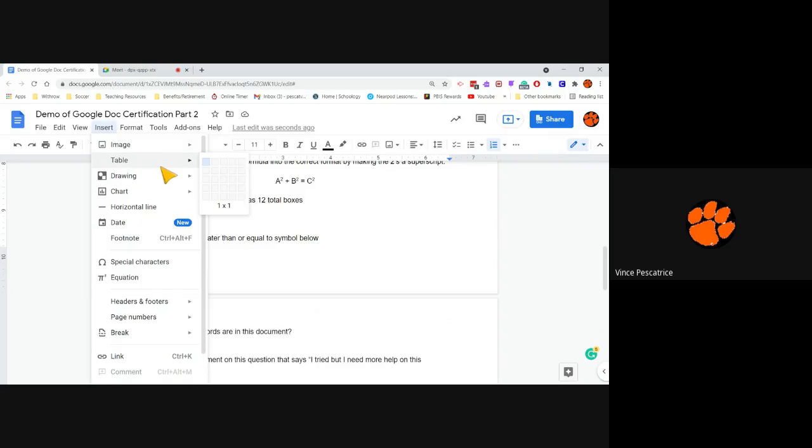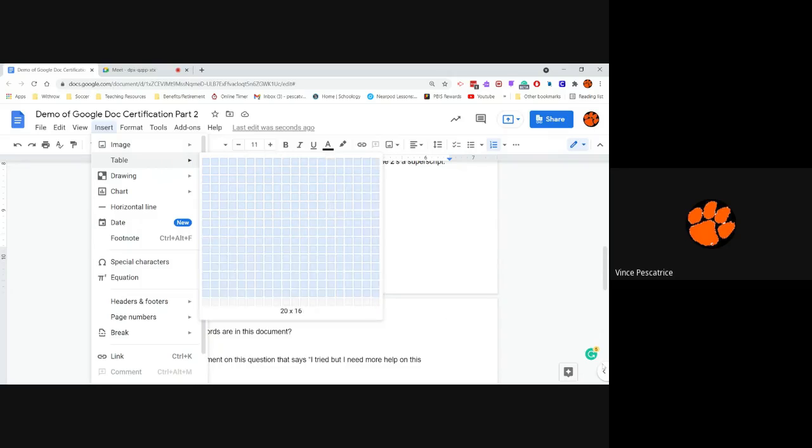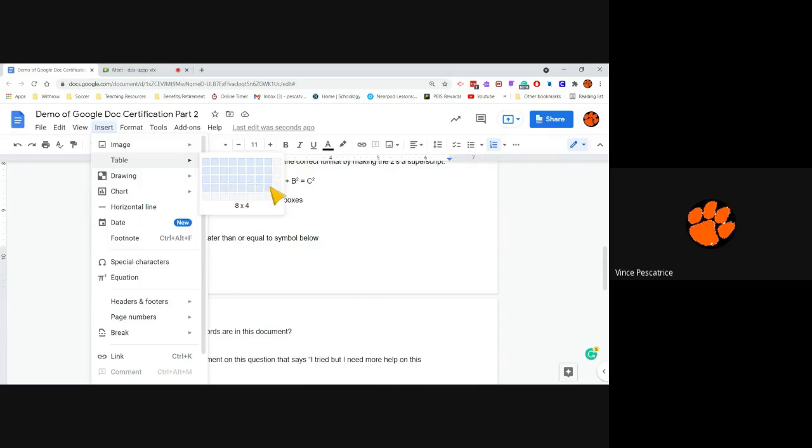When you hover over the table, you're going to see that this grid pops up. It's asking you what kind of grid you want, and 20 by 20 is the largest one you can put in. Depending on where your mouse floats is going to be the table that it puts in.